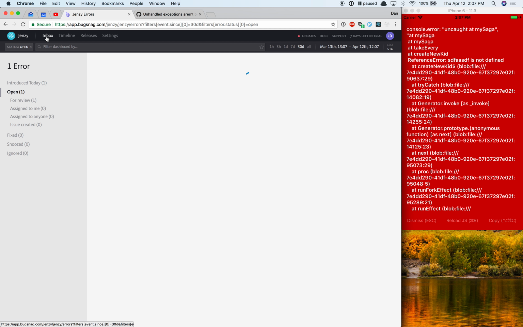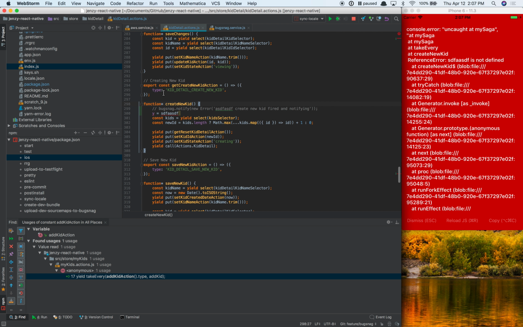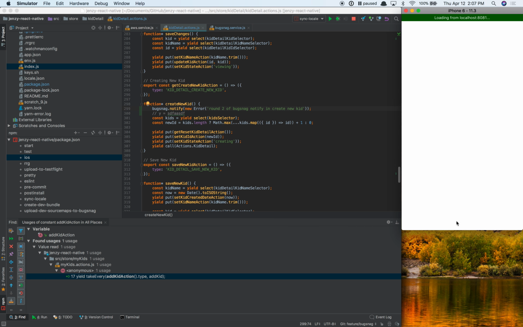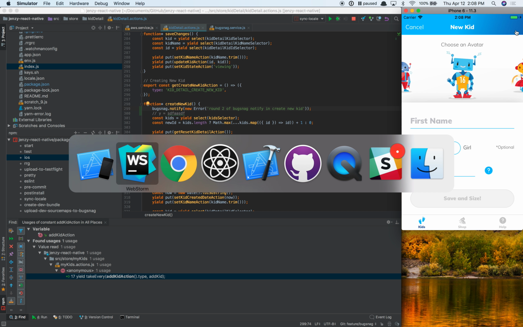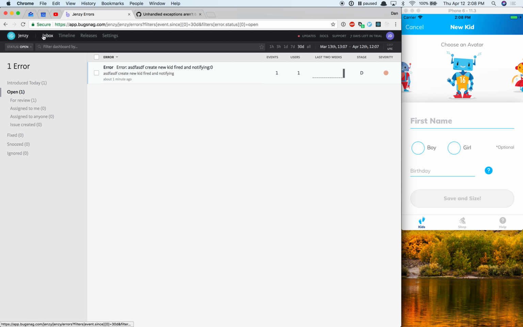It will never show up. This one never does. And to prove it, if I go back here and uncomment this Bugsnag notify and create a whole new error, round 2 of Bugsnag notify in create new kid, hit save, reload, go to create a new kid, this Bugsnag notify will come in, but that previous error won't. That error is permanently swallowed. And there it is.